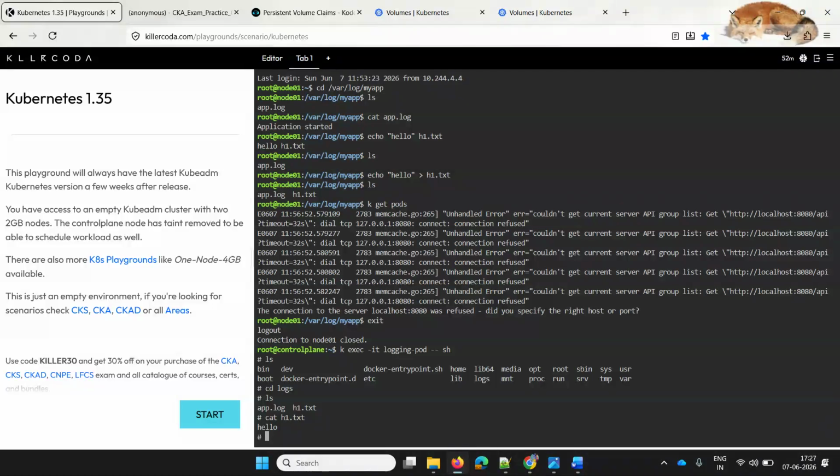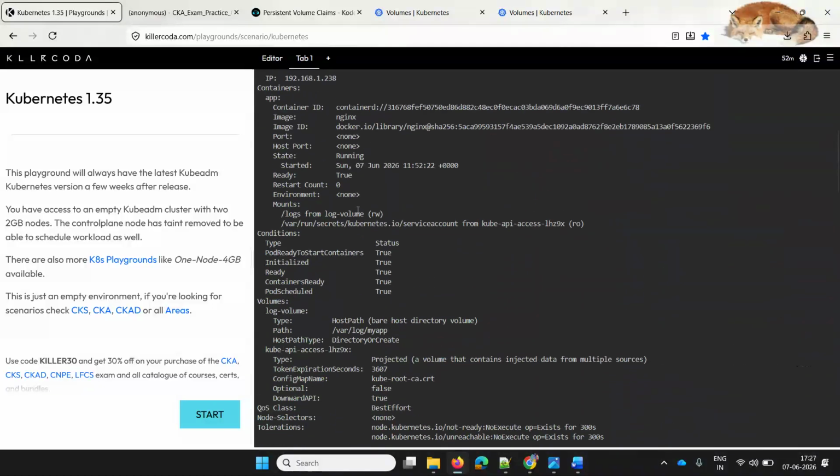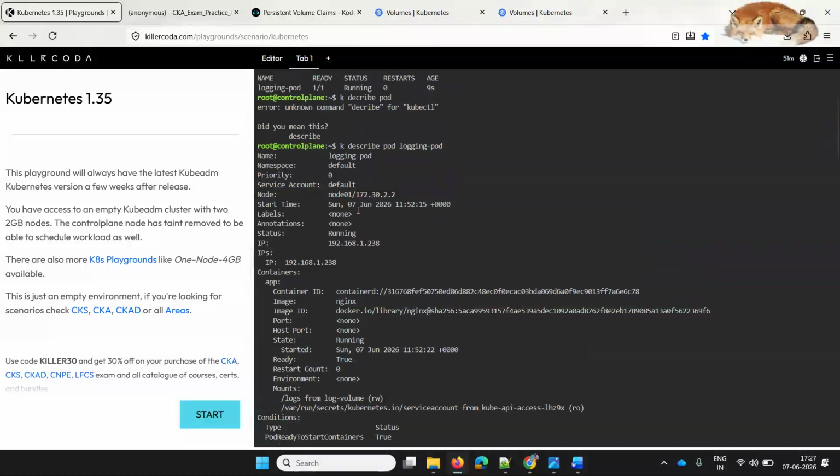So that's how they both are sharing the data. You should be careful when you're checking the path. It is tied to node01, so in that path only you have to verify whether the data is getting into that place.